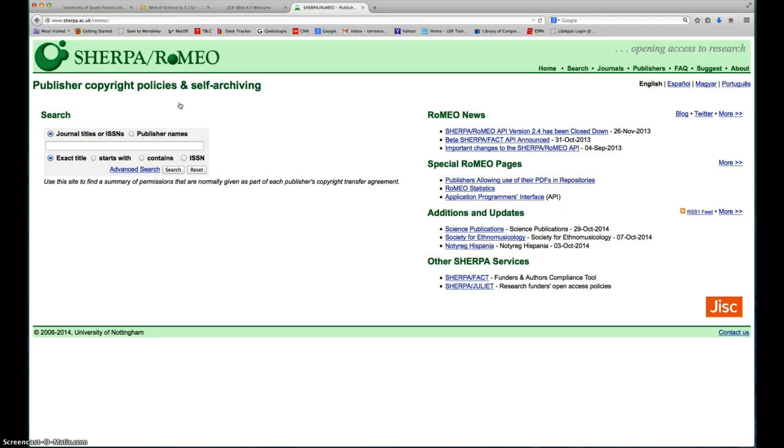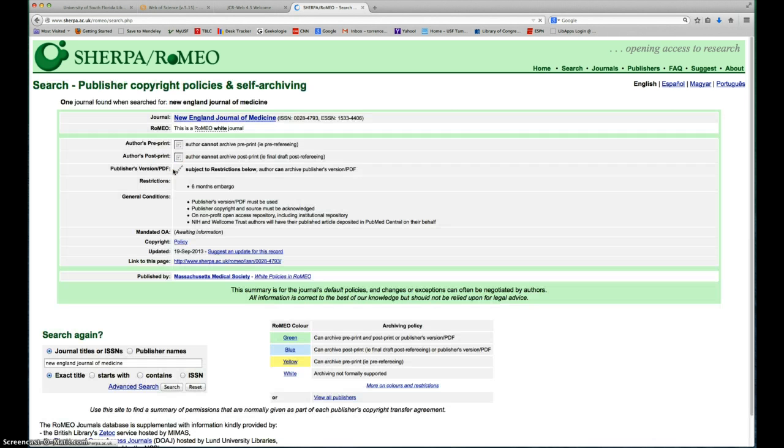You can look at a particular journal, and you can find out what their Romeo color is. In other words, will it allow you to archive things? And if we continue with our New England Journal of Medicine example, and we'll do a search for that, you'll see that in this case we see a lot of reds. You cannot archive preprinting. You cannot archive a postprint, meaning they're not very nice.